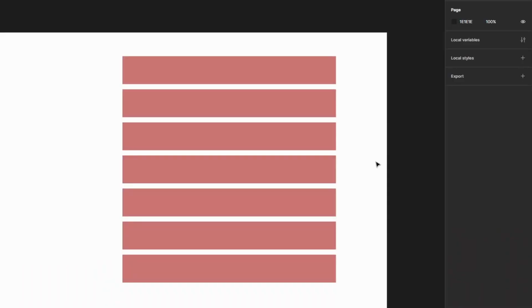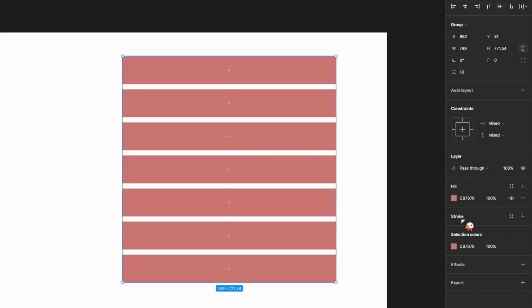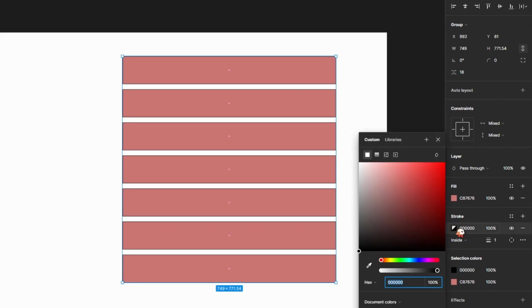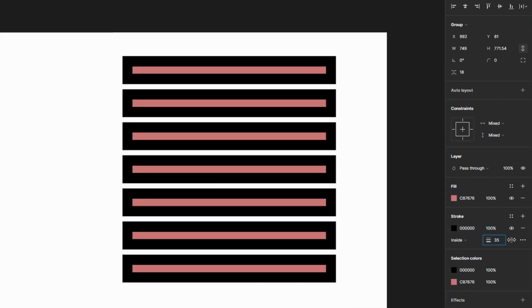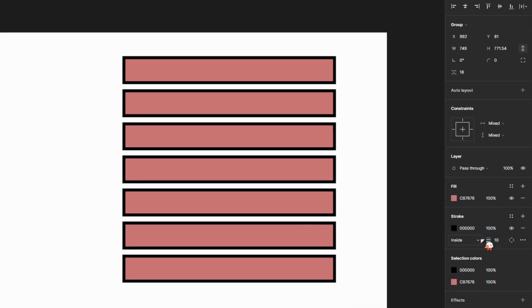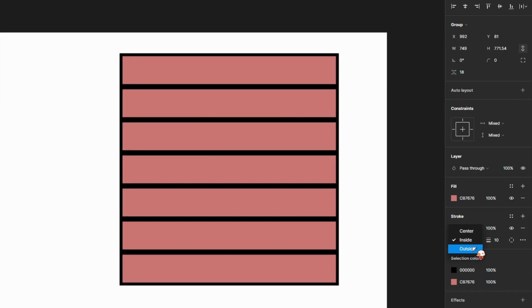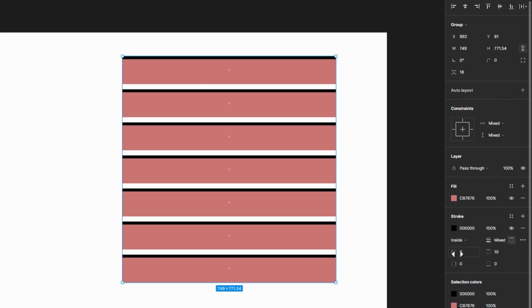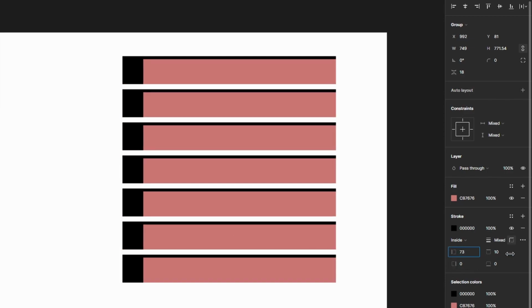Next, you can adjust the stroke of the object. You can adjust the color, opacity, and blending modes in the same way that we did with the fill. You can adjust the width of the stroke, and you can choose if the stroke lies inside, on the center, or outside of the shape. You can even customize where the stroke will appear if you want to. If you want the left border to have a thicker stroke, you can do that.